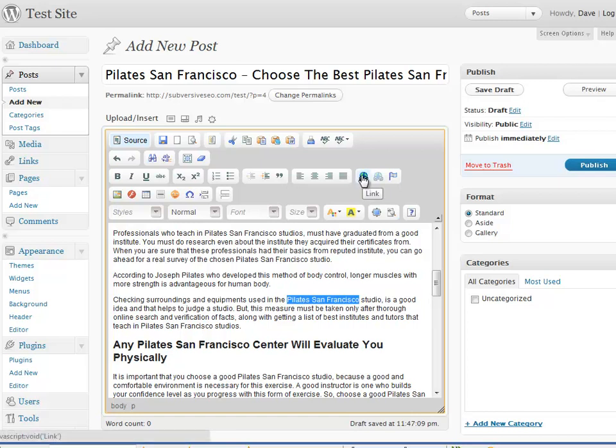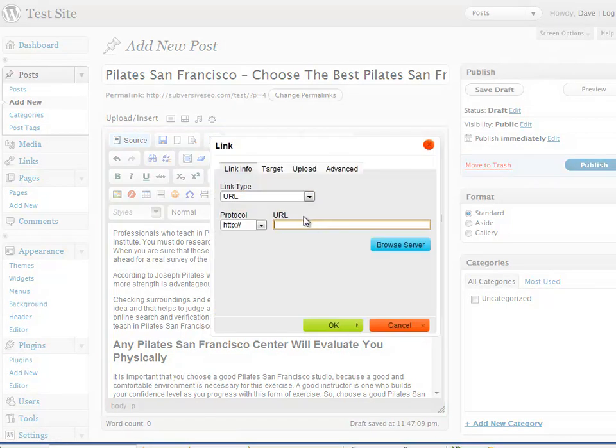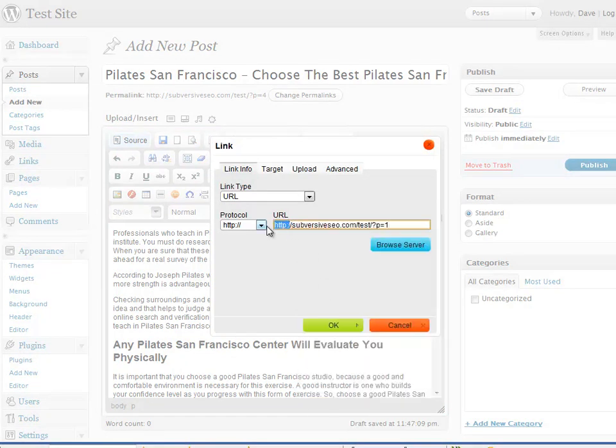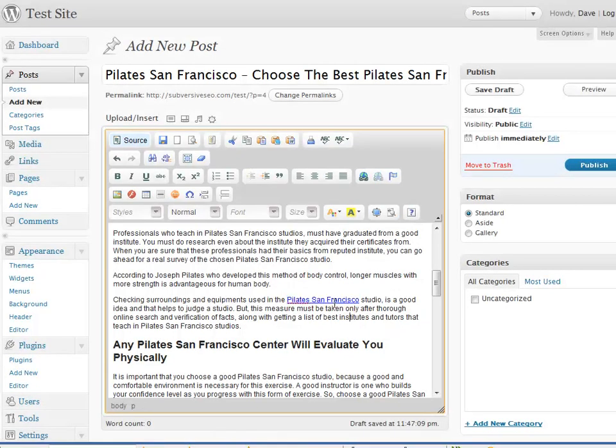find my link button, click on that, paste in the URL, get rid of this bit here because we want the HTTP, and click OK. So now you can see we've got the typical blue link, but this is our main keyword. So the anchor text is our main keyword, and we're linking from one of our pages or posts in our site out to another page or post in our site using our main keyword.